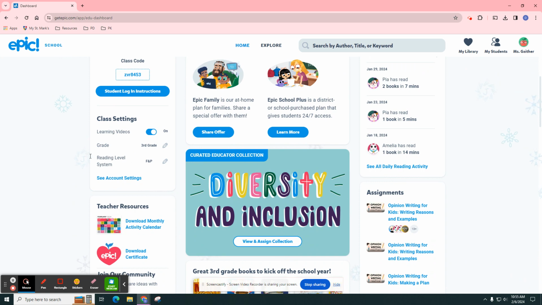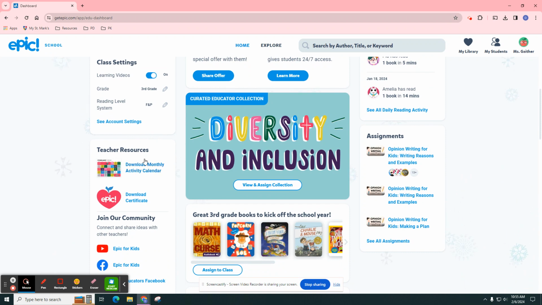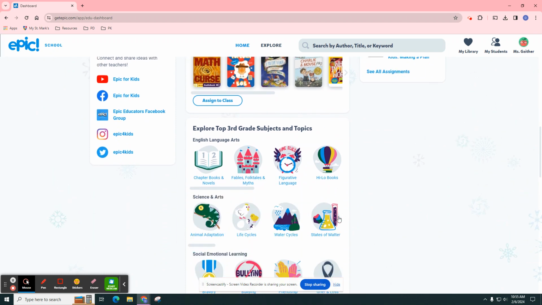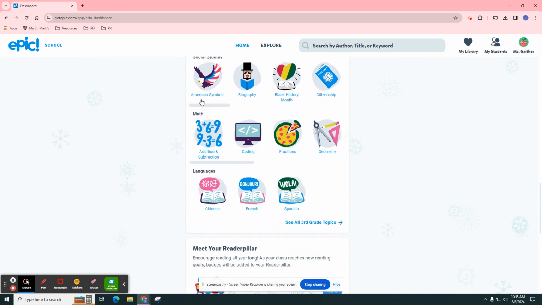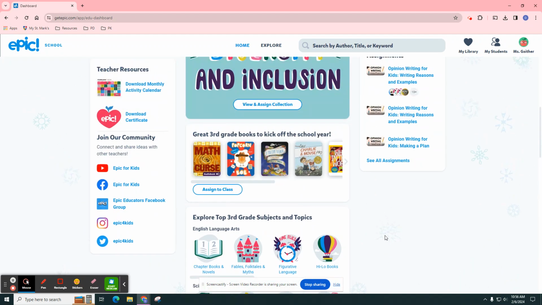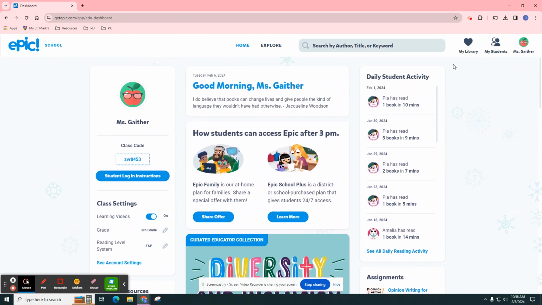Then it'll ask you your class settings. You can change it at will because it'll give you more information. It has teacher resources right here. It also has book suggestions down at the bottom, and all of this, more suggestions on different things you can use. So I'm going to scroll back up to show you some of the things.